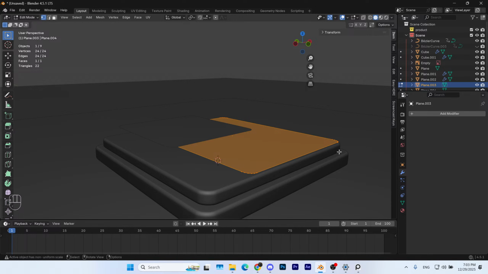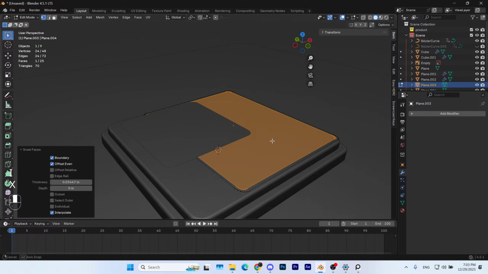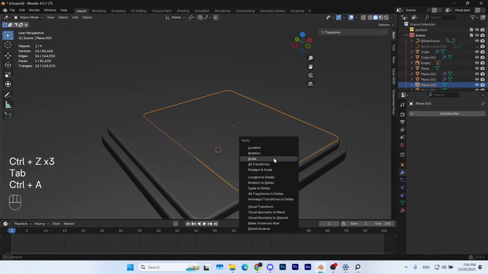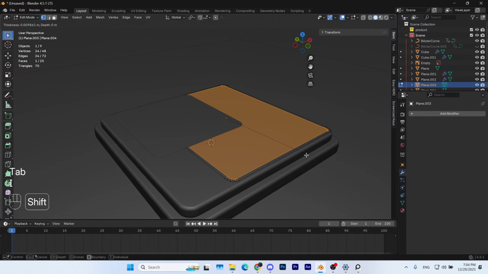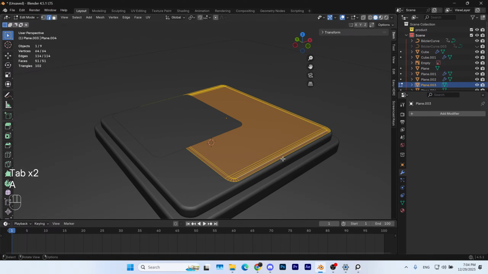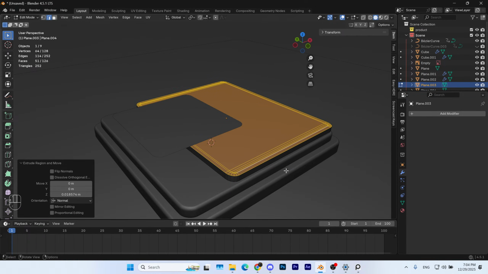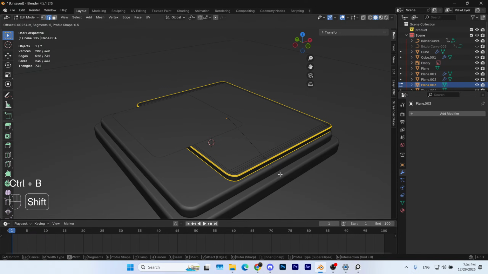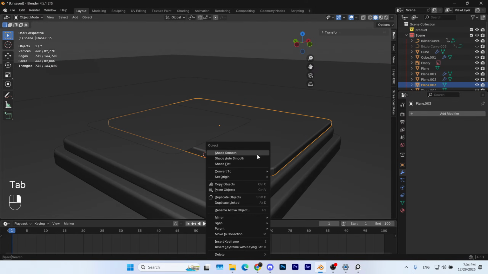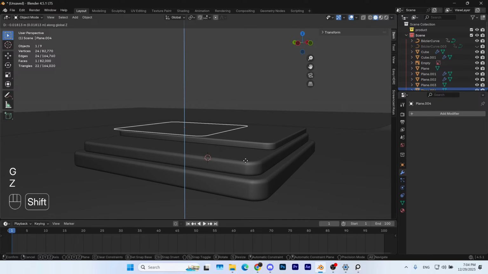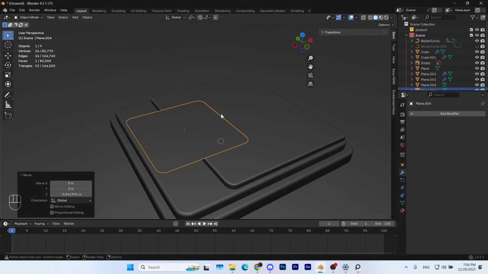If you want to have a clean topology, you can always do the inset. If the inset is not working, don't forget to apply the scale, and then inset, and delete the interface, grid fill, and then choose everything, extrude, select the loop on the top and on the bottom, and Control B to bevel, and now you have a clean icon board, basically.